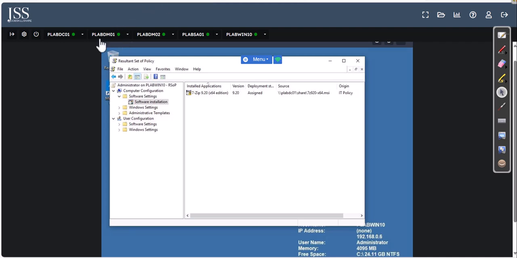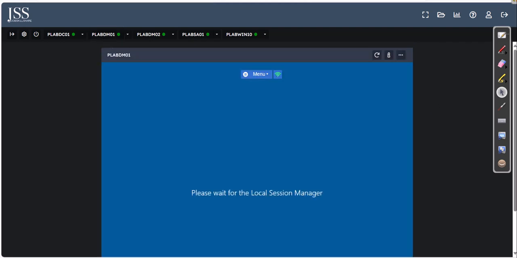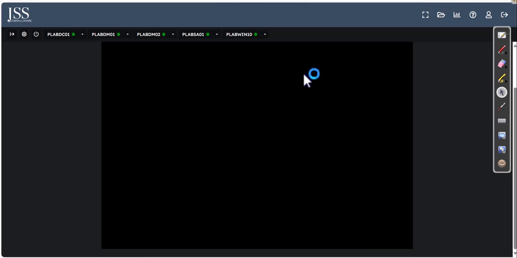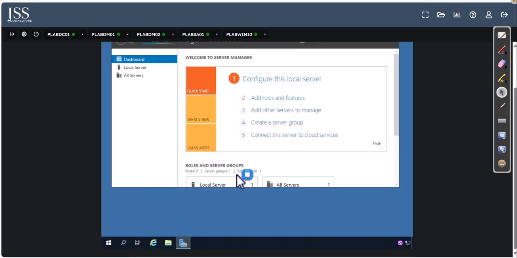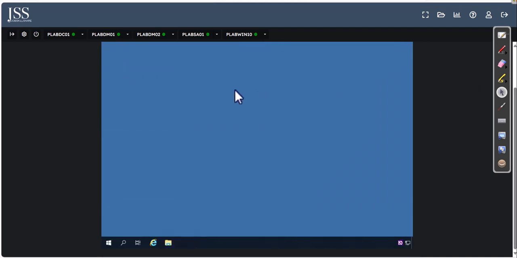For your resume purpose and for your skill set, let's go to plab DM01. This is going to be the machine that we're going to use for that purpose. It's already joined to the domain. When you join a company, another sysadmin or your manager will say, "Well, we use ManageEngine ADManager Plus for Active Directory management and group policy management."